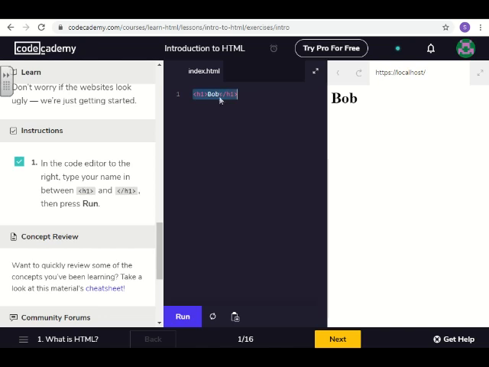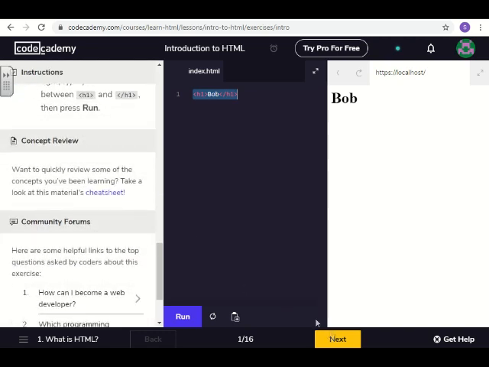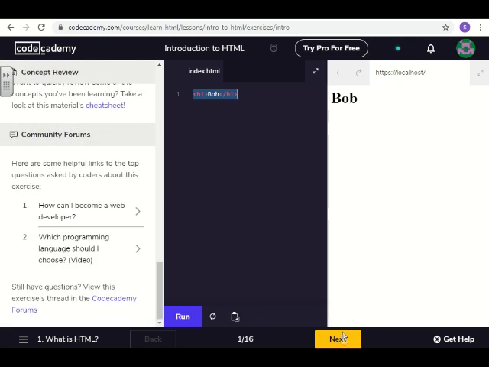So within the HTML tags, you would write whatever you wanted to put in there. So I put the word Bob in there and I've clicked run, and as you can see, Bob is written on the page as a nice big heading. H1 stands for heading 1, a really large heading. And then once you've finished that topic, you go into the next one.